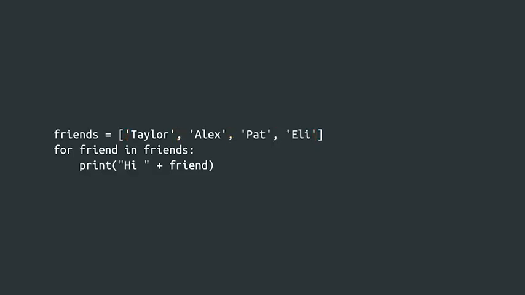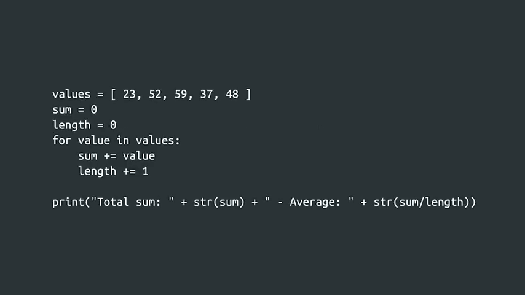In this example, we're iterating a list of strings, and for each of the strings in the list, we're printing a greeting. The sequence that the for loop iterates over could contain any type of element, not just strings. For example, we could iterate over a list of numbers to calculate the total sum and average. Here's one way of doing this.